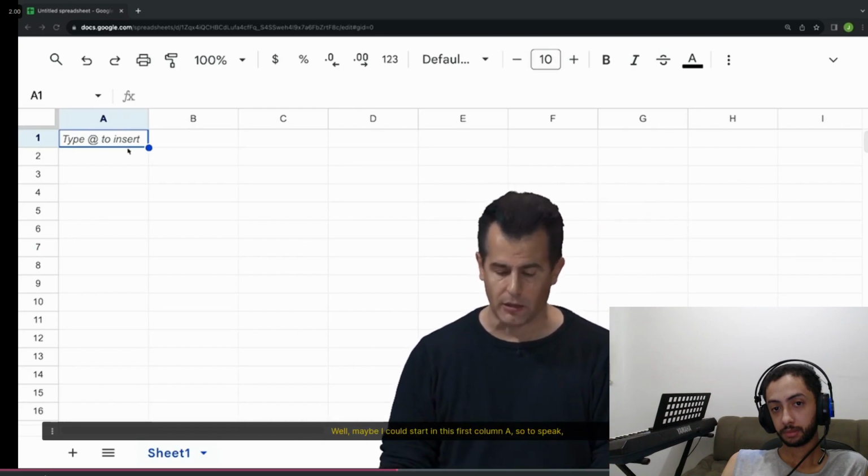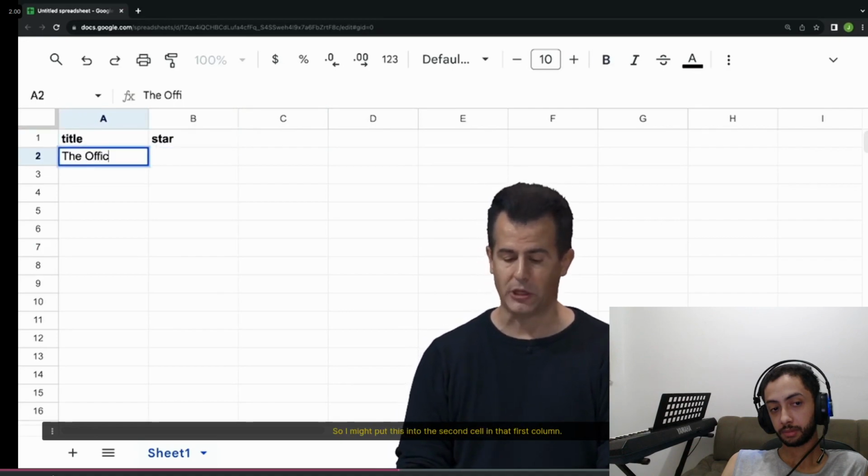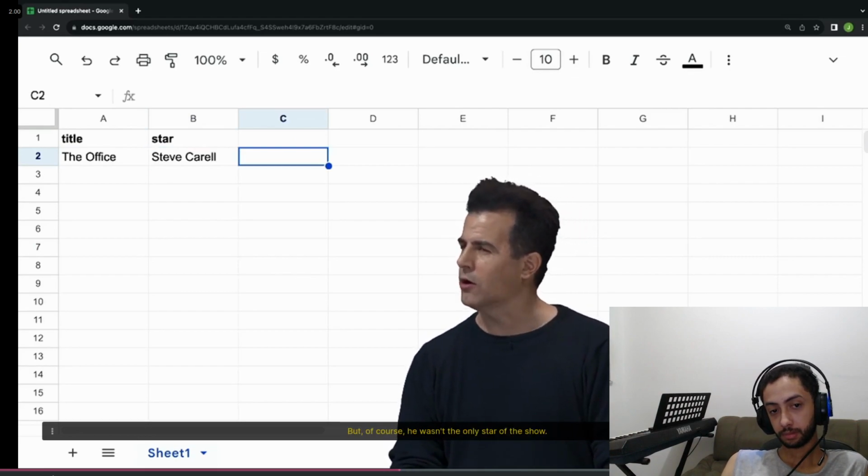Well, maybe I could start in this first column A, so to speak, and I could create a title column, and then maybe a column for the star of that show. And a very popular show, of course, is The Office, so I might put this into the second cell in that first column. And under star, I could put someone like Steve Carell. But of course, he wasn't the only star of the show. There are others as well.